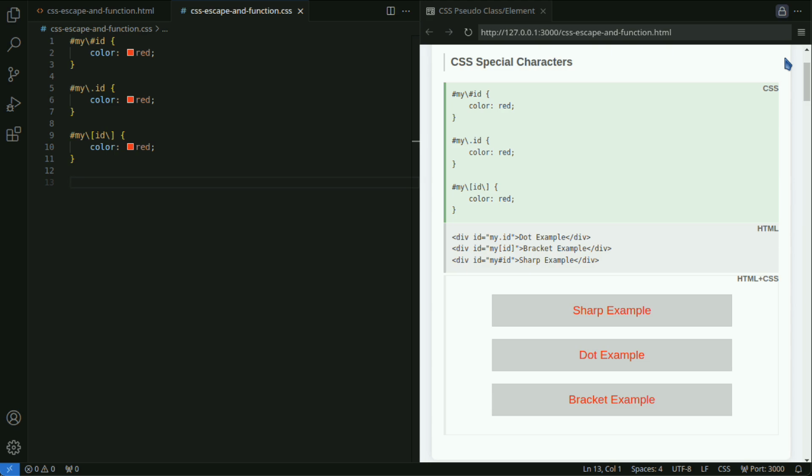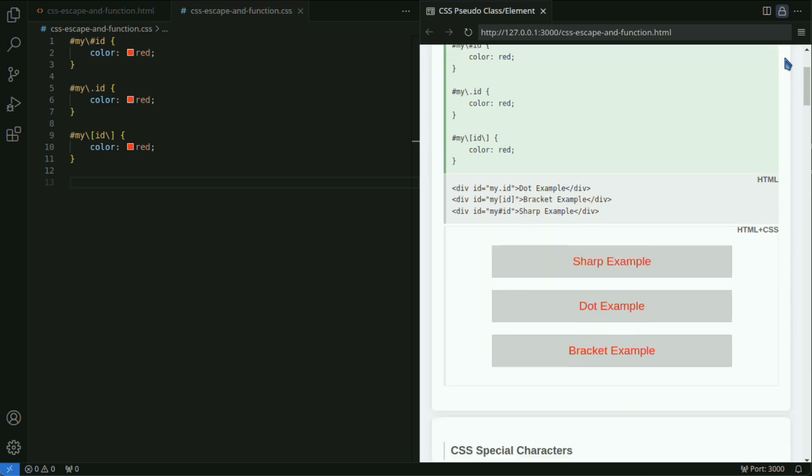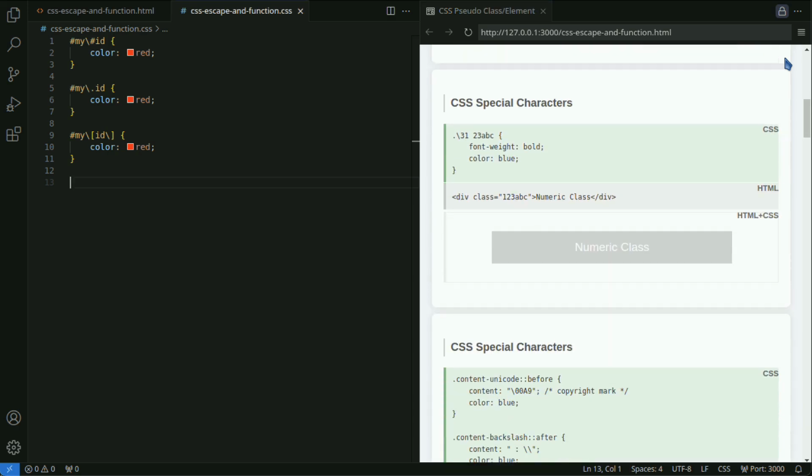As in this example, escaping is necessary when using special characters within CSS selectors. Hash, dot, opening bracket, and closing bracket are special characters in CSS. If these characters are included in IDs, escaping is necessary. In CSS, if an ID or class name starts with a number, writing it directly is invalid. In such cases, use escaping.